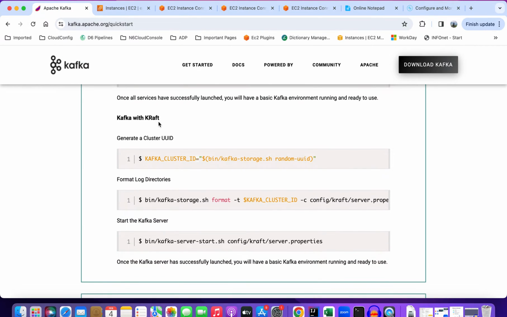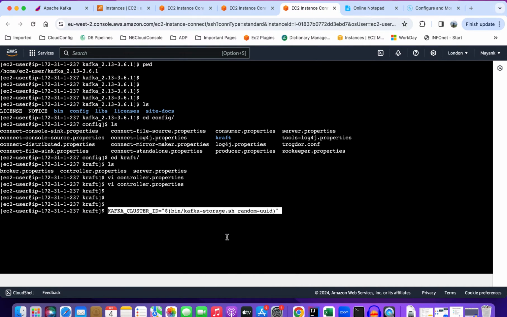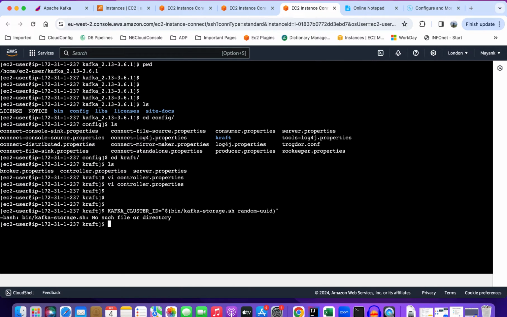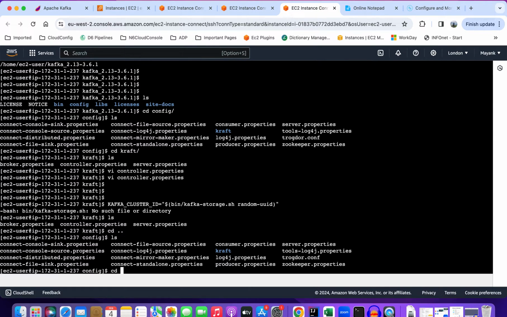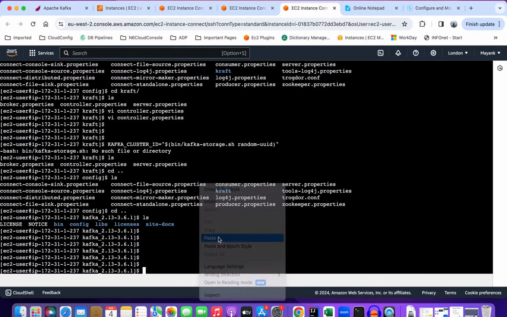We will move to Kafka with KRaft, and the first command is very important: generate the cluster ID. The cluster ID is something that is unique for one particular cluster. So we'll fire this command here. Okay, we are not in the correct directory. Let me move one step, two steps back, because it's firing this command bin/kafka-storage.sh. Let me again paste this command.